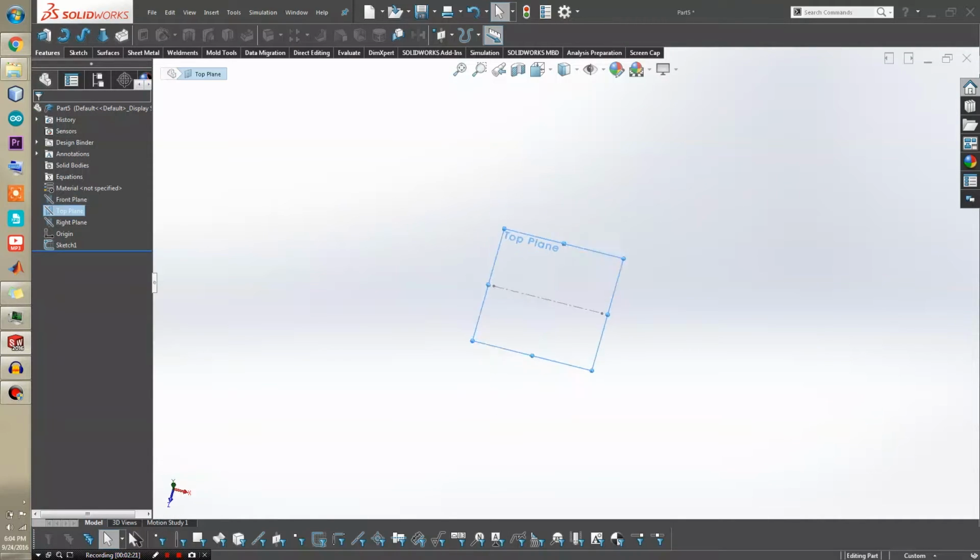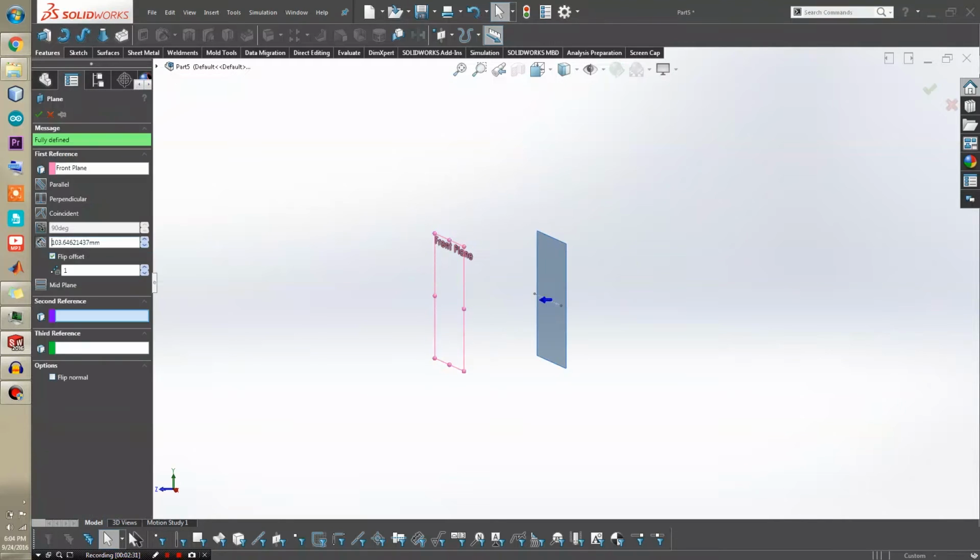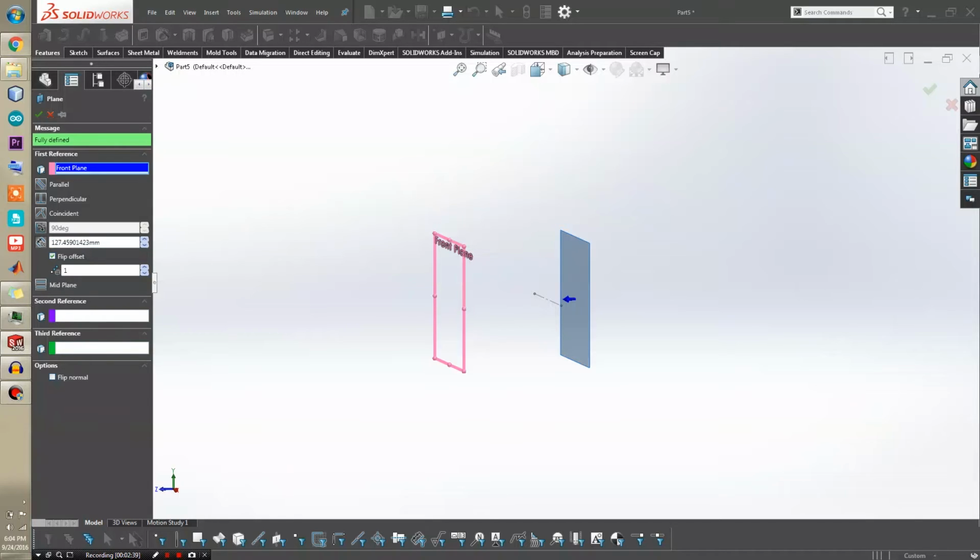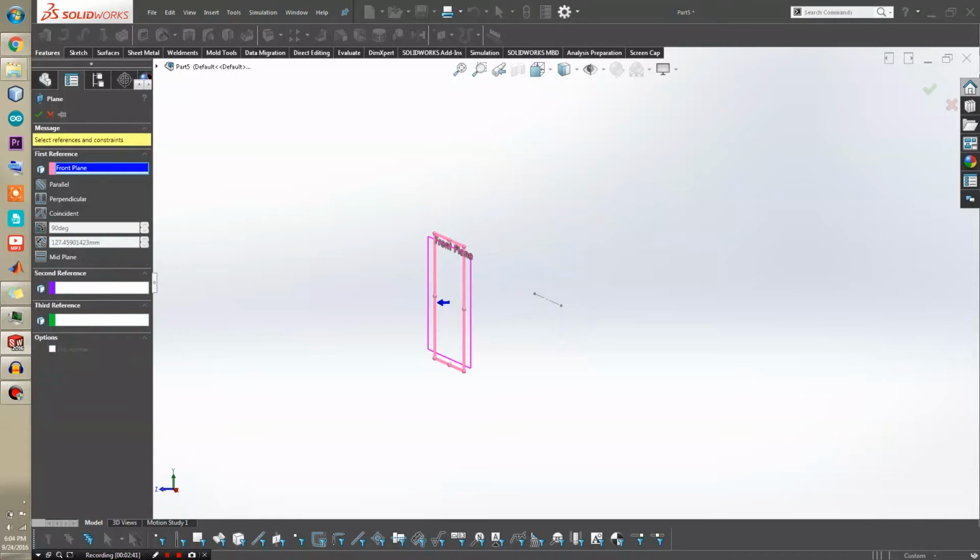So now I'm going to boot up a new plane. I can do that by holding Control and dragging the plane out. That will give us a new plane. But instead of distance, I'm going to select the front plane where I want it to be parallel, and we want it to contain this line.